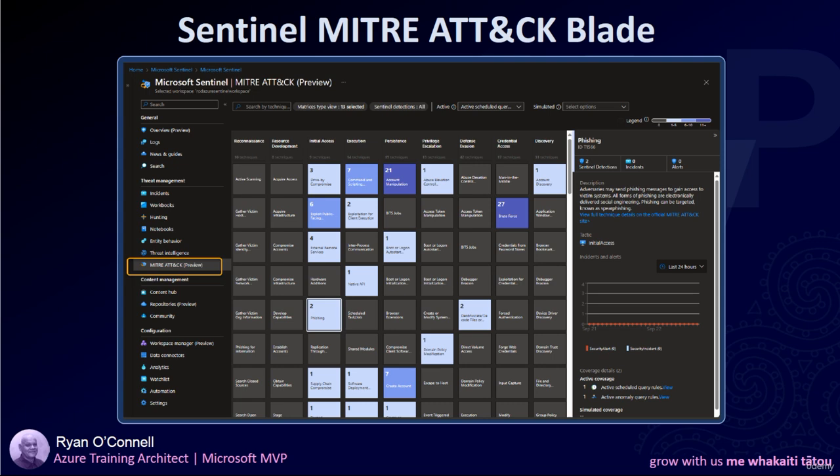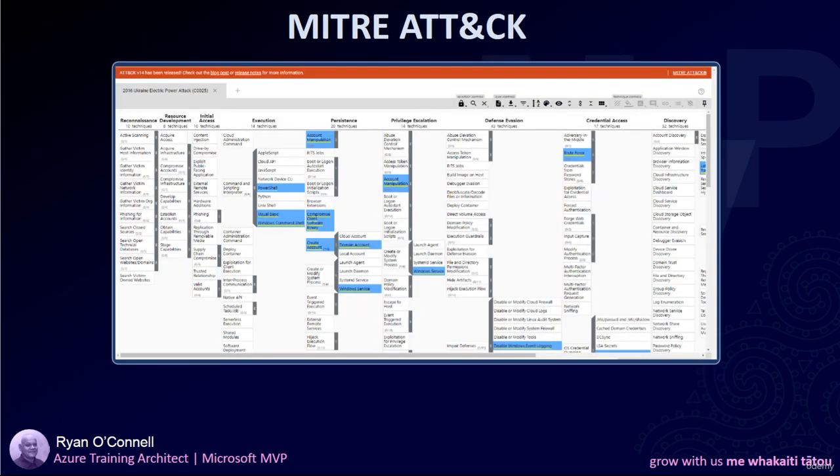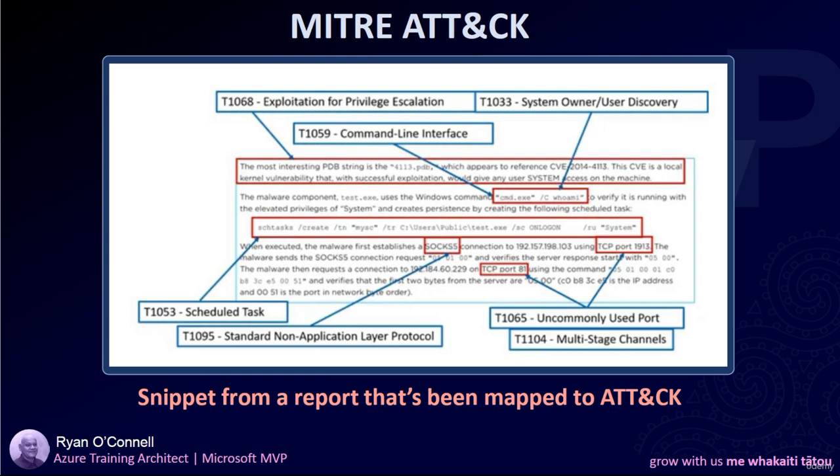And we'll do a short walkthrough shortly. And as you can see, this is the MITRE ATT&CK blade, where we can actually investigate and launch this and do a little bit more of an overview. So again, this is an example of a snippet from a report that's been mapped to an attack.